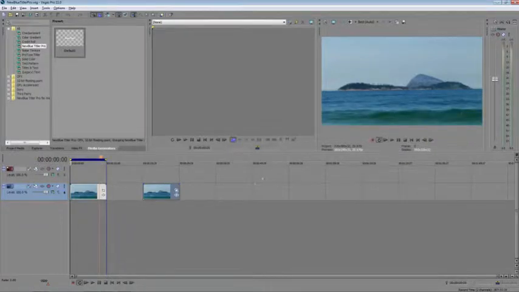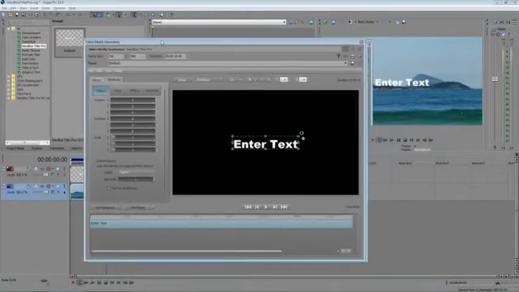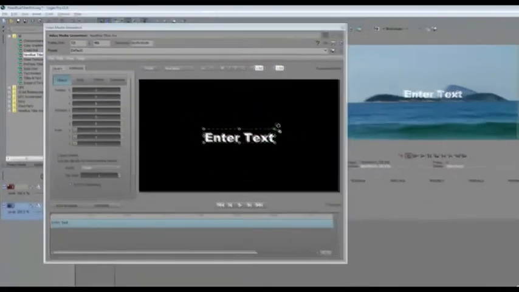So the NewBlue Titler Pro shows up in Vegas Pro 11 as a media generator, along with the other media generators in Vegas Pro. Just select NewBlue Titler Pro from the list of the media generators window, and then drag the preset into your project. Okay, it opens up the interface, and let me zoom in on this a little bit so that you get a better look at what we're dealing with here.